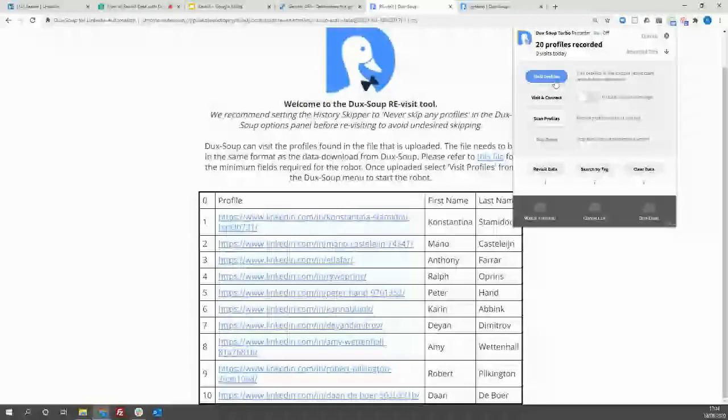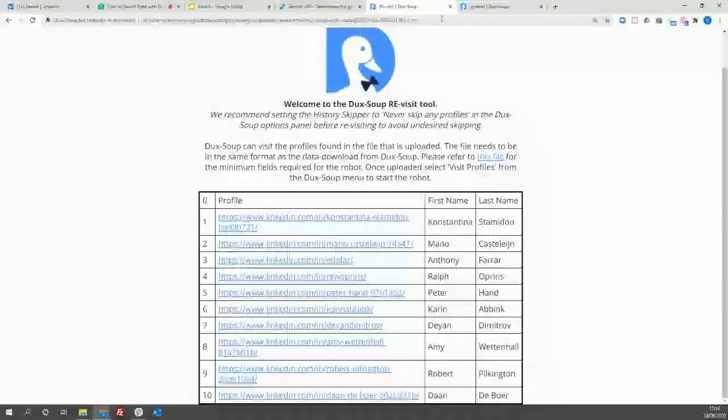And as per all normal Dux Soup activities, Dux Soup would then just work its way through this list until it reached the end, based upon, of course, all the throttling, planning, etc. rules that you've set up previously. So that's how you can do that with first degree connections. Now you can do exactly the same process with second and third degree connections as well.